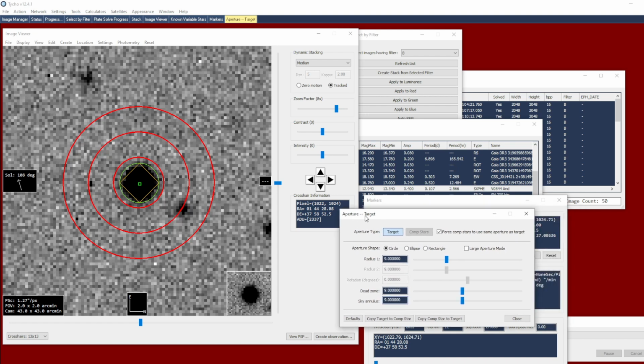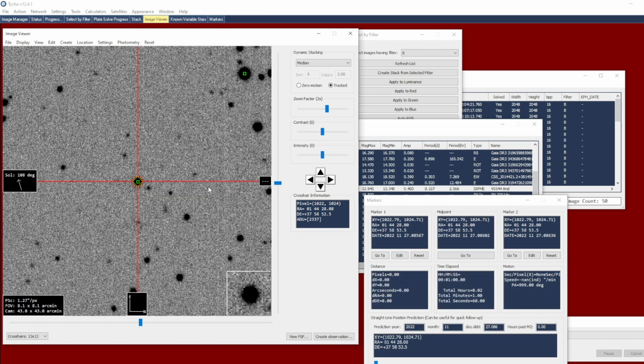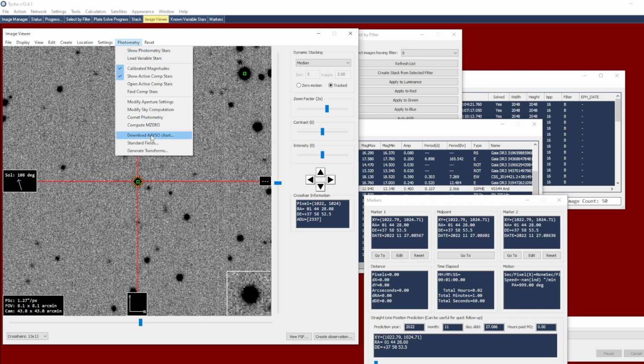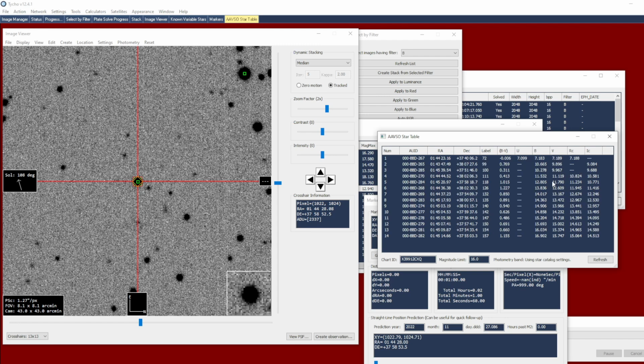So adjust these settings as needed, and once you have determined an appropriately sized aperture, you can click Close. And then the next step is to choose comparison stars for the measurement. So in this case, we go to Photometry, download AAVSO chart, and give it a moment to do that. So these are all of the comparison stars designated by AAVSO.